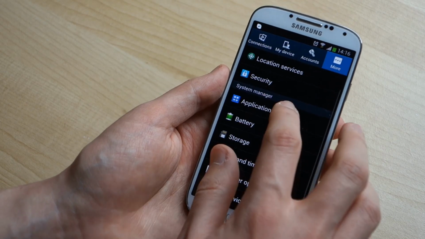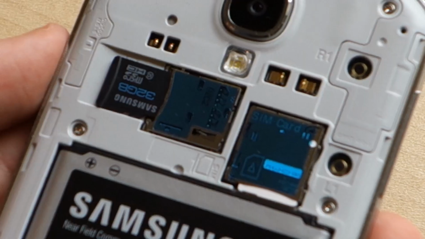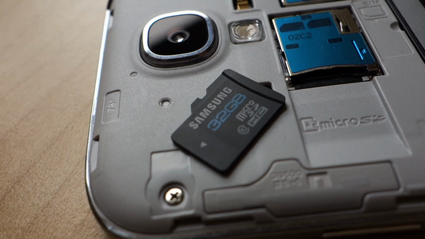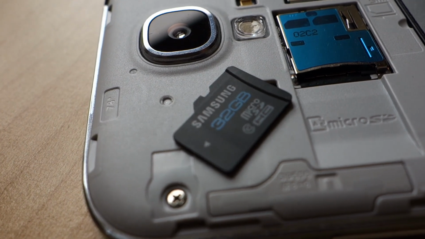So obviously before you try this, you'll need to have a microSD card installed in the slot to the left next to the SIM tray. Also, if you're planning on using it to store apps, you want to use as fast a card as possible, and we're using a 32GB Class 10 card here.